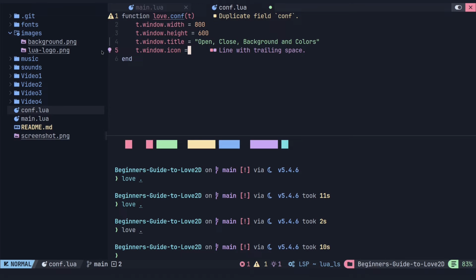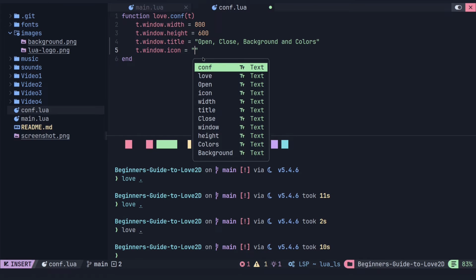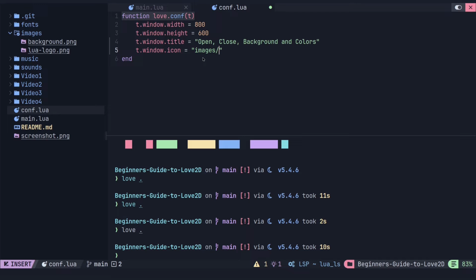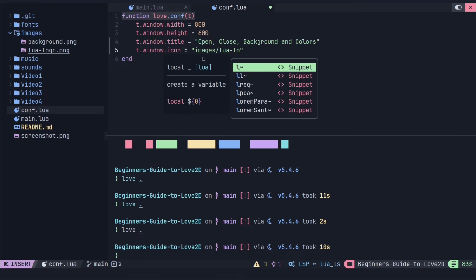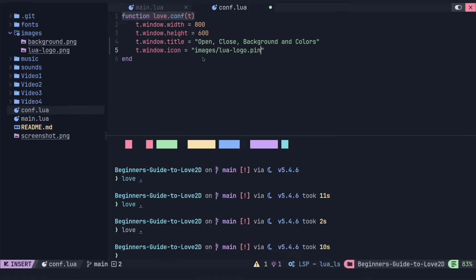So it's in the images folder, so we're going to give a relative path to this file. Since we are already working in the top level where conf and main are, the relative path would be images and then Lua minus logo PNG. So this is in quotations, and it's images, Lua logo PNG. Okay, it's telling me I have a trailing space. Again, that's just the LSP. It wouldn't affect the program.